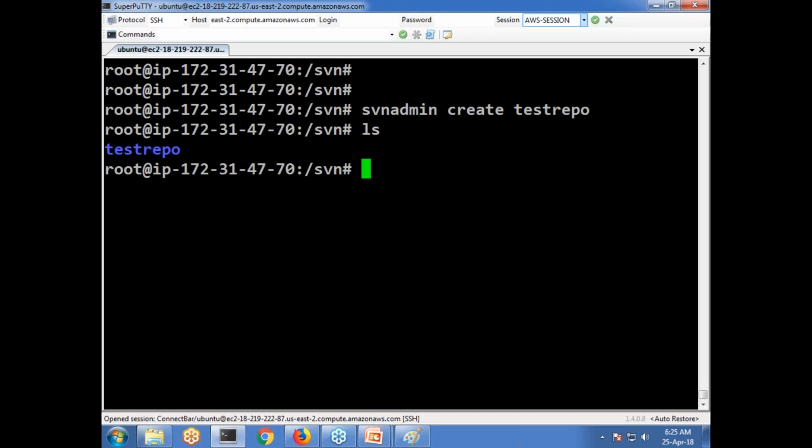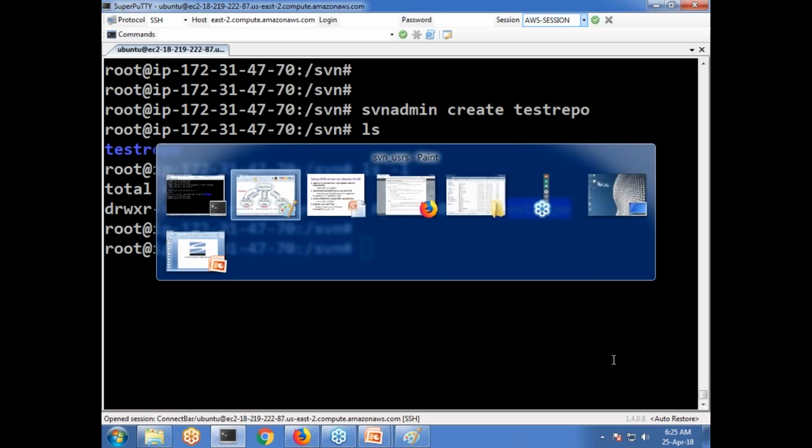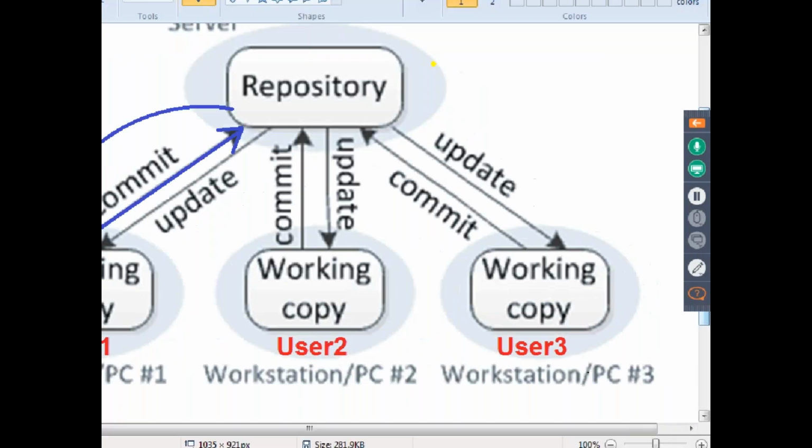But I will check this ownership. ls -l for test-repo again. Who is the owner? Root is the owner. Same thing, if root is the owner, others cannot access. And one more thing, our requirement is what? To deploy this test repository on Apache, like a web server, and then we want to access it, right?